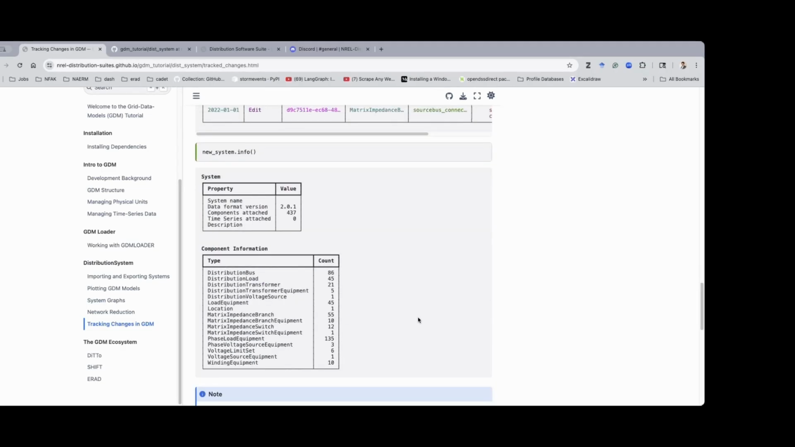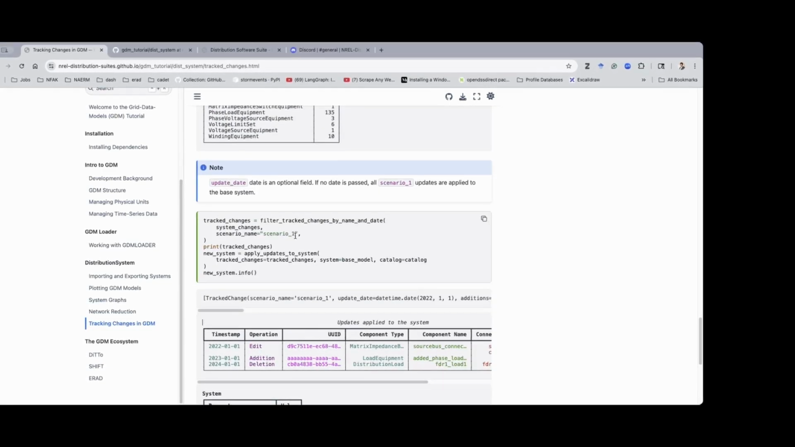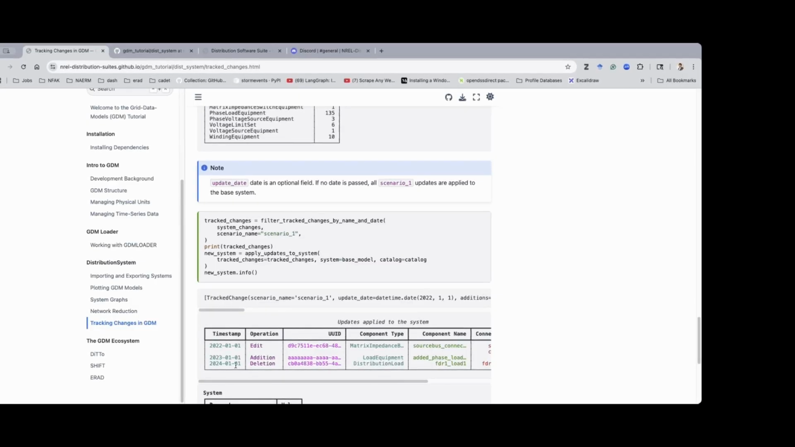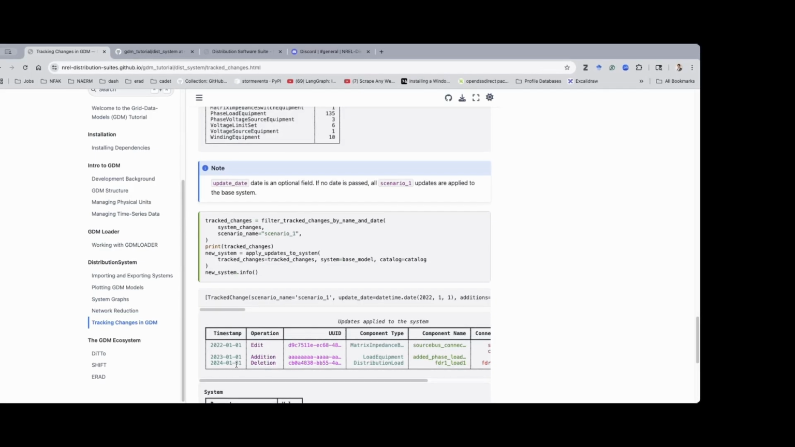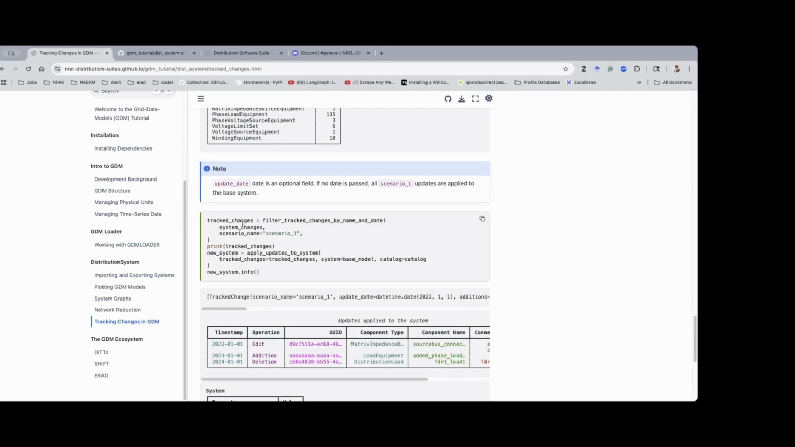And that is how we're managing all of this. So for example, if I wanted to apply all changes from scenario 1, I could do that, and all of these changes are going to get implemented chronologically, and then you get the model at a particular point in time. Once this model is returned, it's going to be a GDM model again, a variant of the base one, and then you can play around with that.